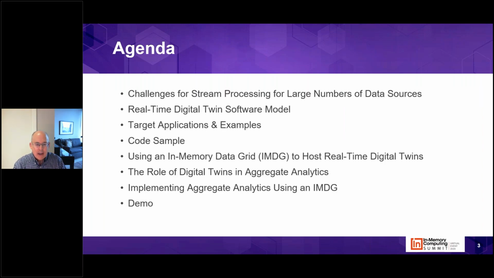So the agenda for today is to first look at some of the challenges for stream processing when tackling large numbers of data sources. Then look at the real-time digital twin software model and some of its applications and examples, and see how it helps solve this problem of tracking telemetry from large numbers of data sources. We'll look at a code sample and give a demo of that code sample. We'll also look at how an in-memory data grid can be used to host real-time digital twins and how they play an important role in aggregate analytics. And then we'll look finally at how in-memory data grids can implement aggregate analytics by integrating with digital twins.